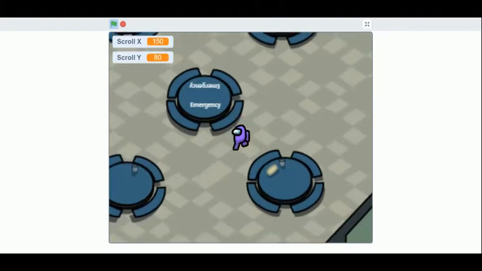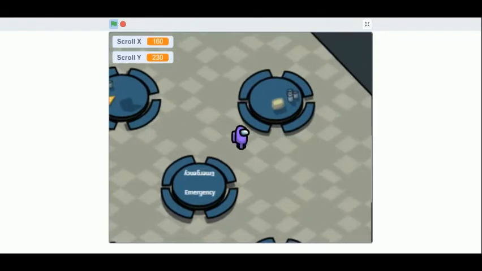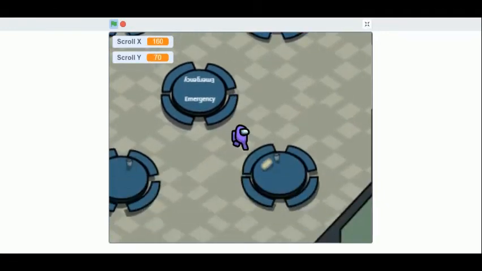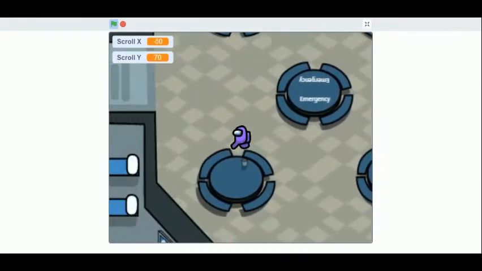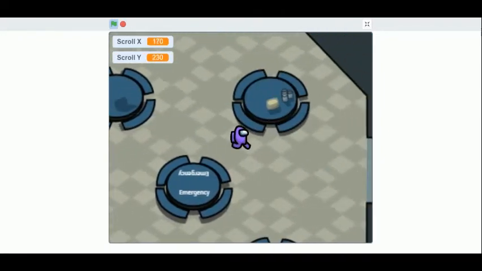This Among Us game will be our own version. It will not be like the Among Us found in Play Store. What we are going to do is make an Among Us game.